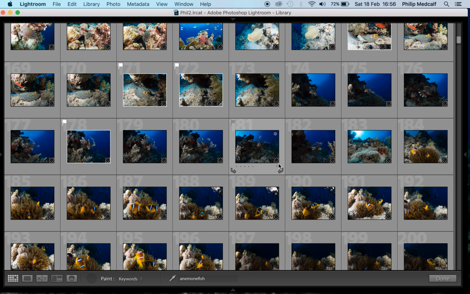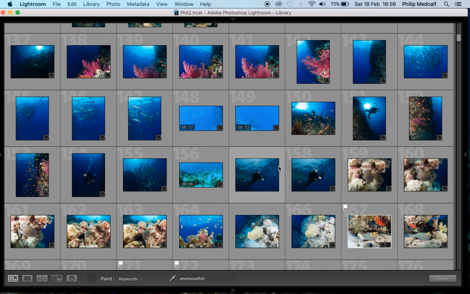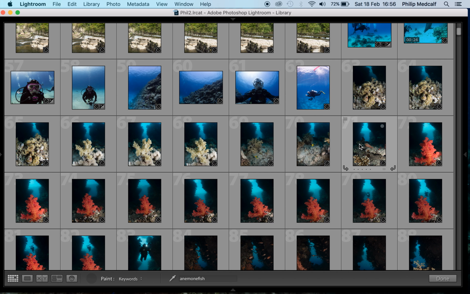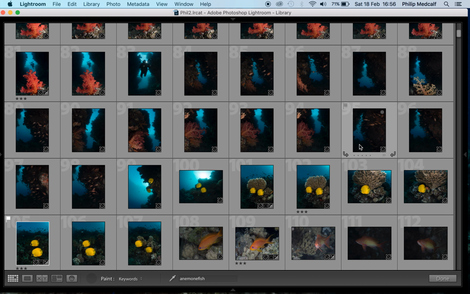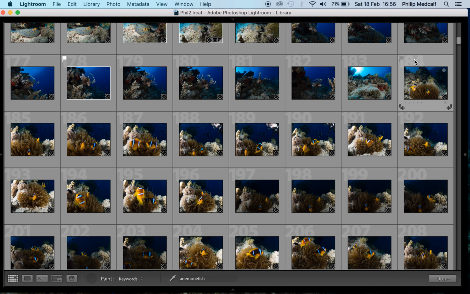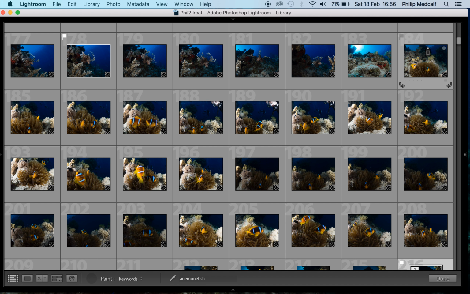I'm going to scroll up a bit. Let's go to the start of underwater photography pictures. I know this is the beginning in this catalogue because this is a Red Sea trip I did last year. So what I'm going to do, I'm going to scroll down until we get to the anemone fish pictures. Can't see any yet. And here we are. Here's what looks like the first anemone fish picture.